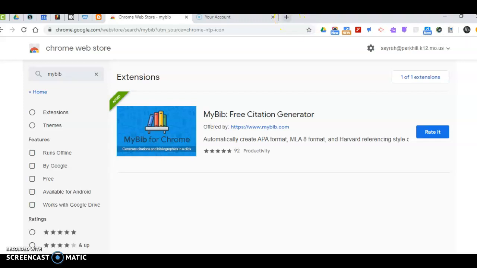So the next thing that you're going to do, if you have this already taken care of, that's great. I'm going to show you a little bit more about how to use it for your Unit 2 project.